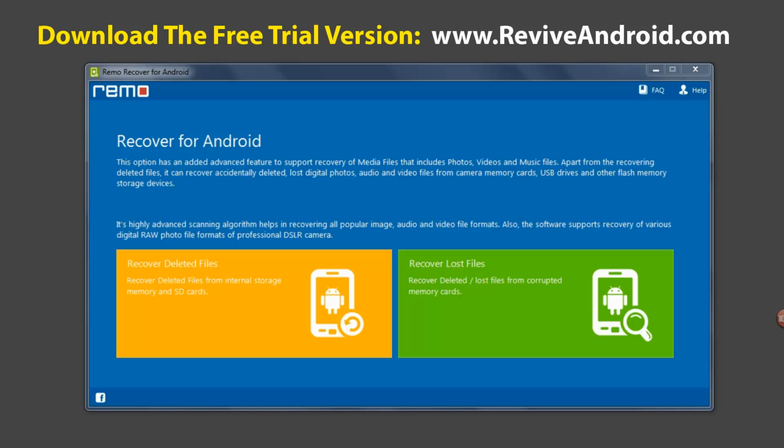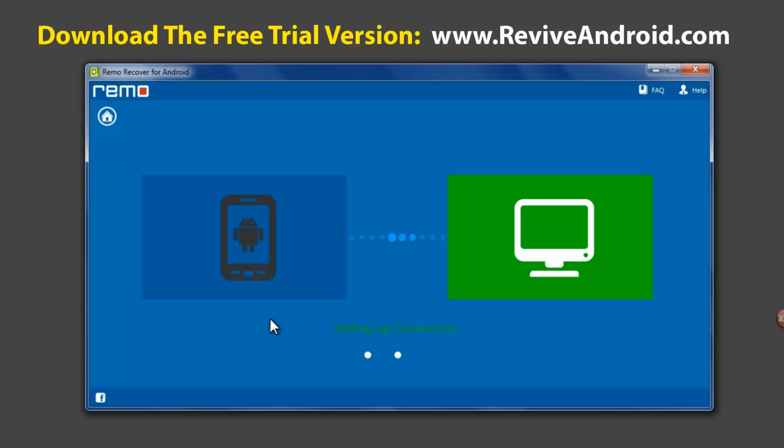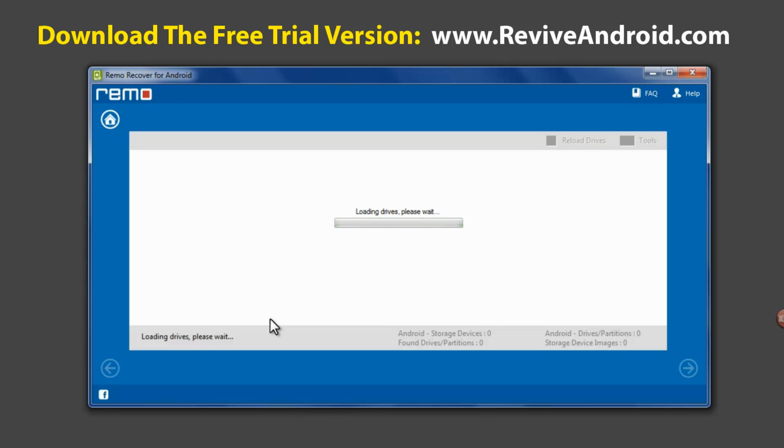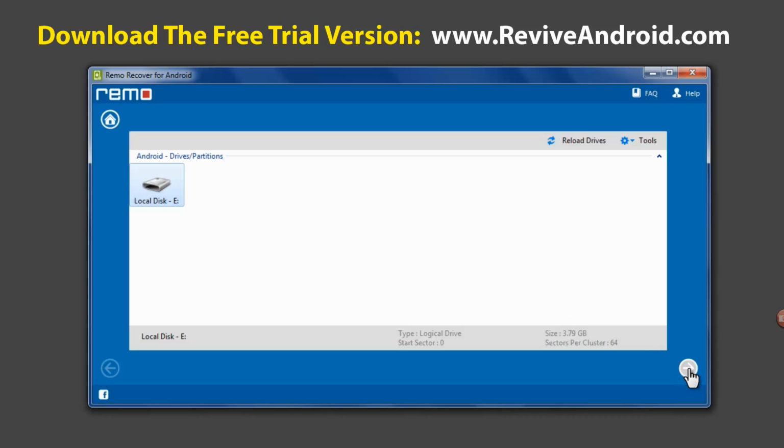Launch the software and click on Recover Deleted Files option. Please wait while the software verifies your Android device. Select the displayed Android drive and click Next.